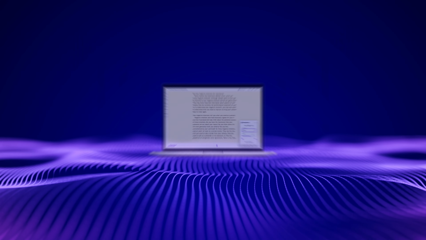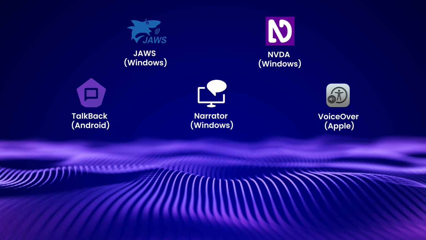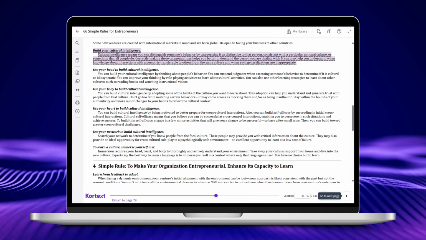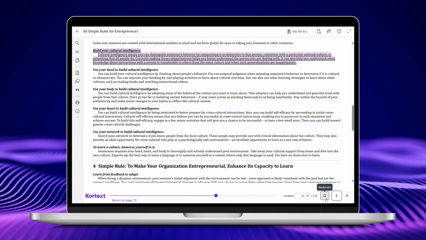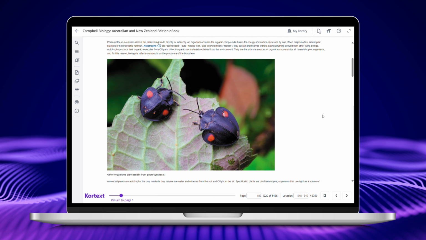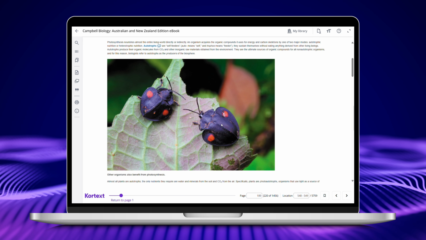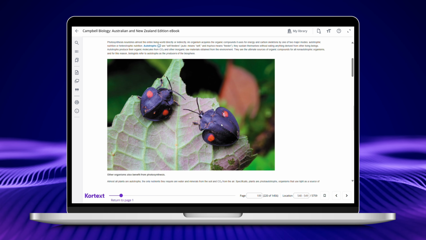We put the most widely used screen readers to the test, and Kortext is fully compatible with all leading screen reader software. Go to next page. With navigational tagging for traveling around the platform, and alt text for images, where it's been provided by our publisher partners. A photo shows two tortoise beetles feeding on a plant.